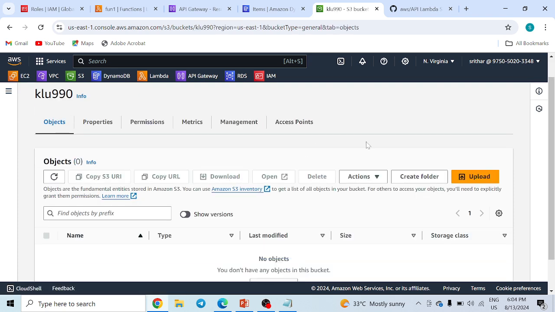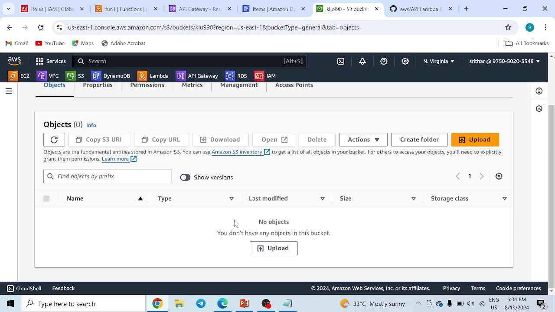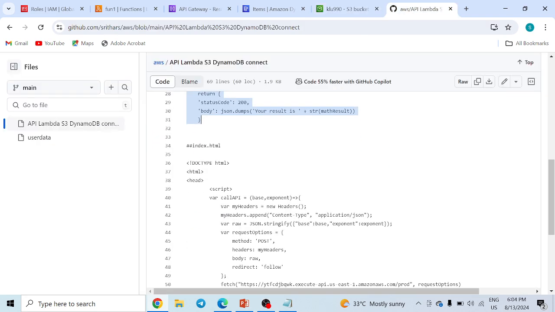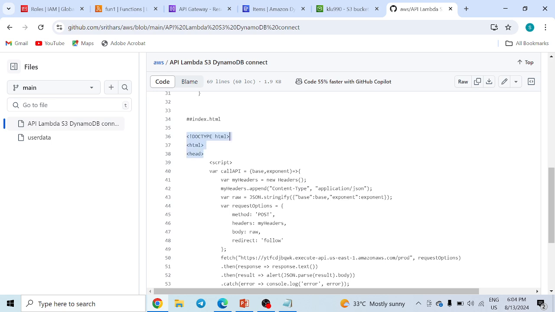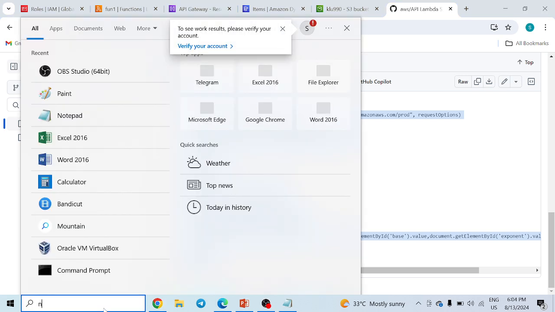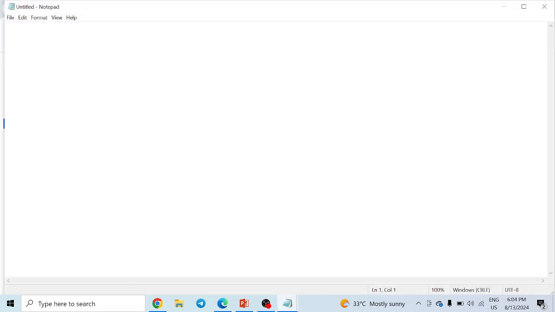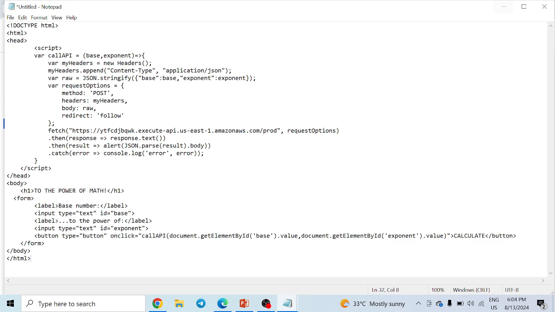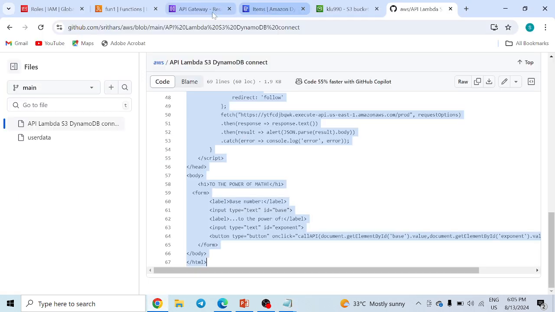Once the bucket gets created, I want to keep the resources, so go into this bucket, and I want to load the HTML file. I already have the HTML files in the document, in the Git link that I shared. I just take it in a notepad. I will tell you what to be done here. The important thing is you need to deploy the API gateway, and that API gateway URL is to be updated here. So let me go into the API gateway steps again.